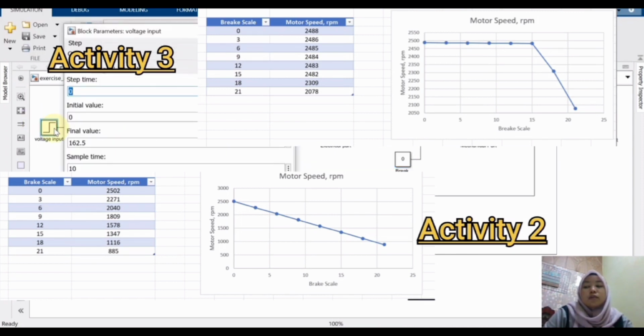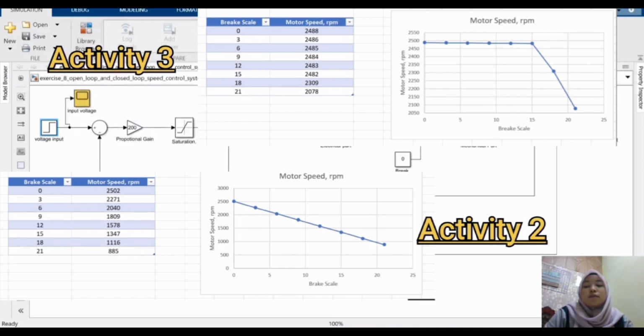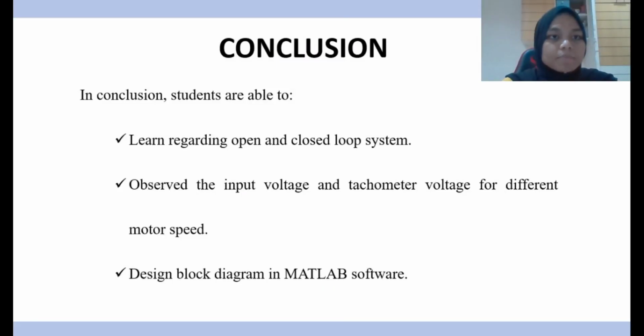But for activity number 2, which is the open loop control system, there is no feedback, so it cannot reduce the error to get the desired value. As you can see, if we increase the brake scale, the motor speed in RPM will decrease. In conclusion, by completing exercise 8, students are able to learn about open loop and closed loop systems.